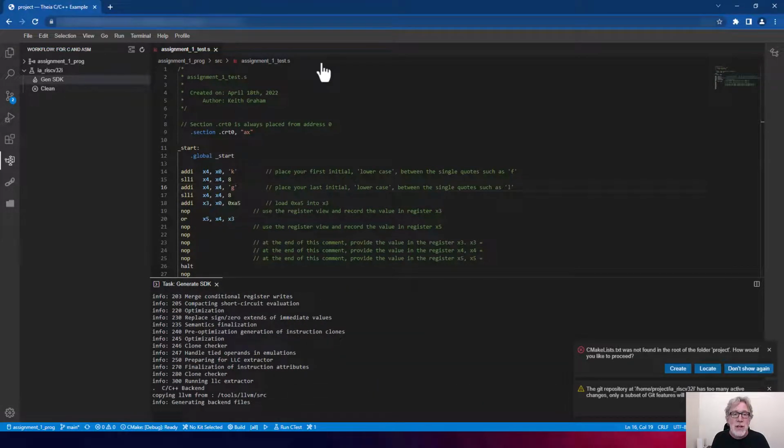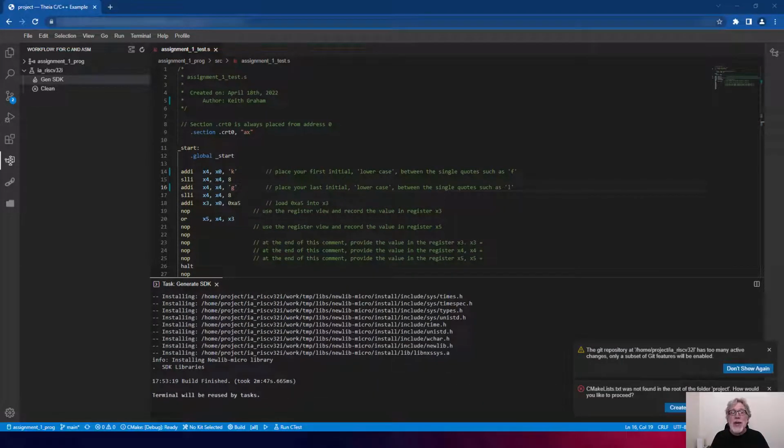This build to generate the IA model takes about 3 minutes, so I'm going to pause the video and I will be back shortly. My software development kit is now built, and you can validate that 3 different ways. The first way is by looking at the Task Generate SDK window at the bottom. You can see that it actually says Build Finish.